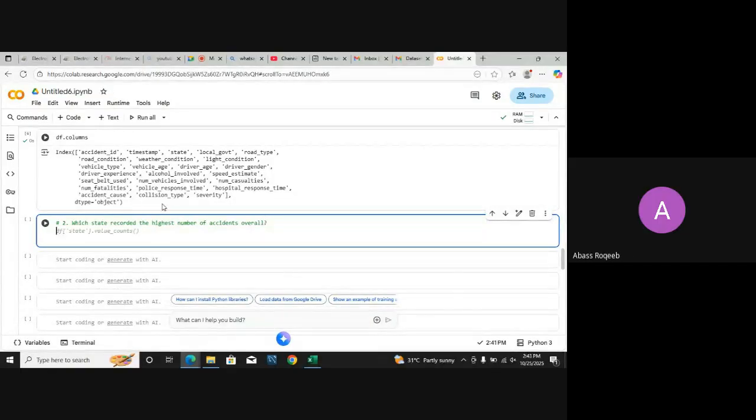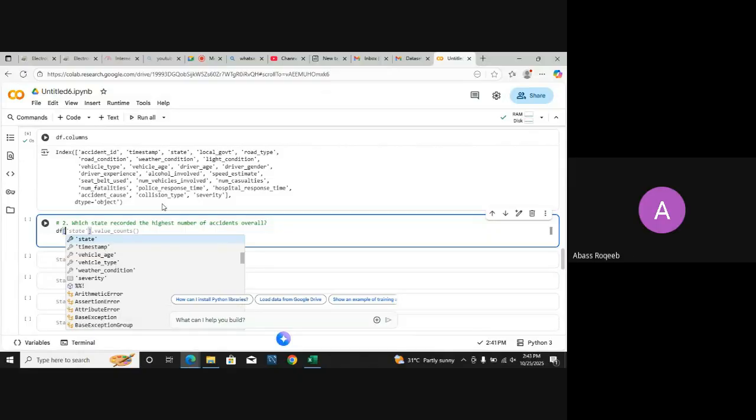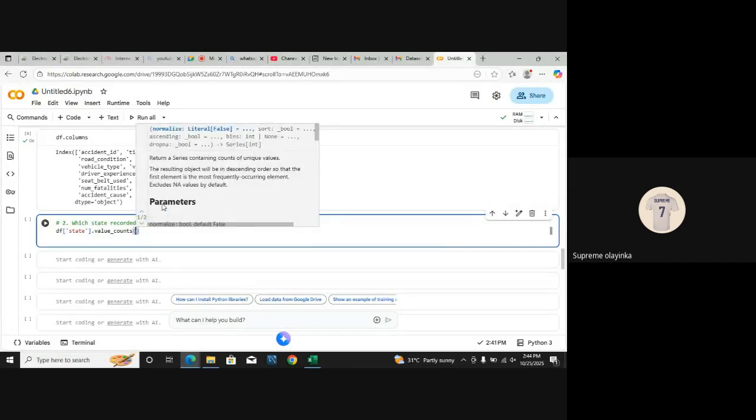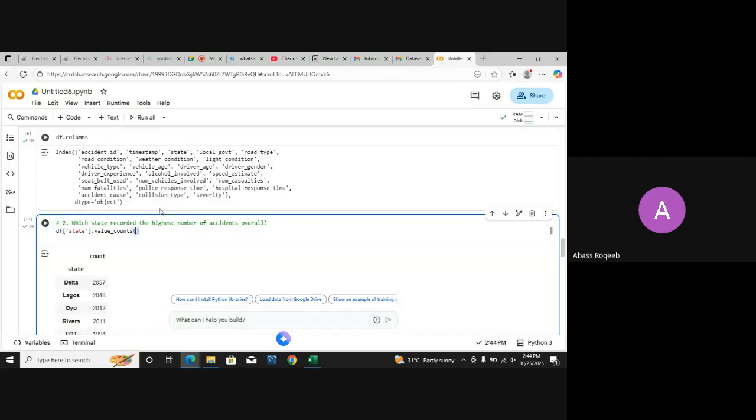Yeah, okay. States. What are you trying to count? We are trying to count all the values inside the state, right? So let's do value count. So what next? Let's run this, right? Yeah.